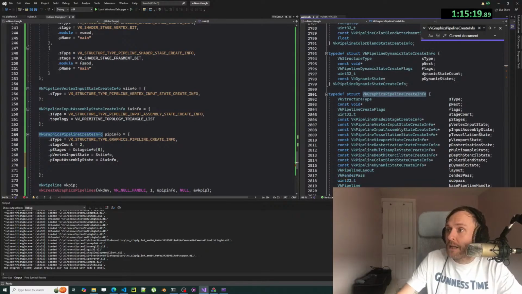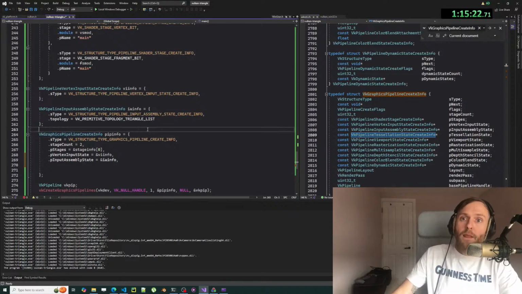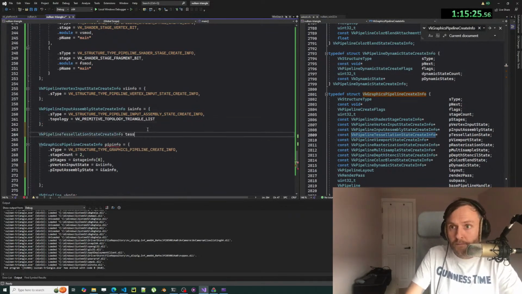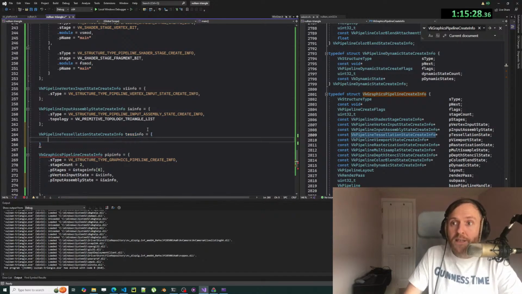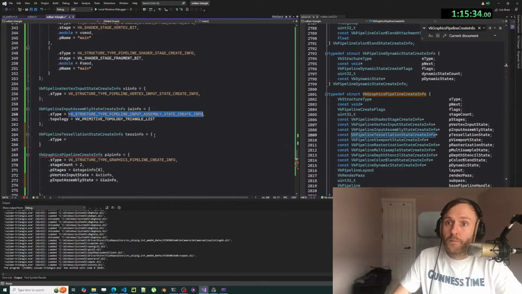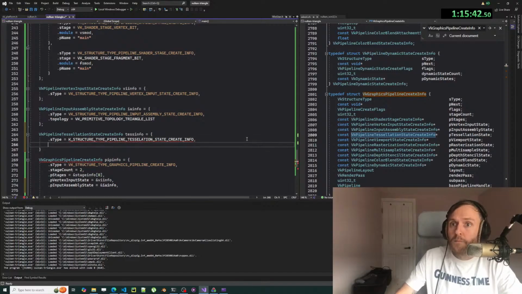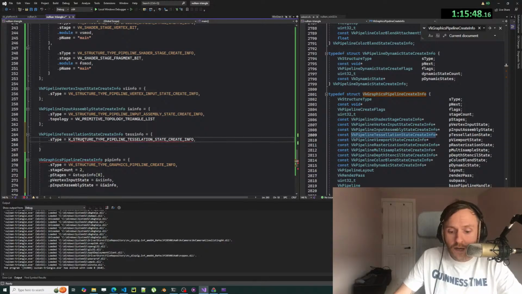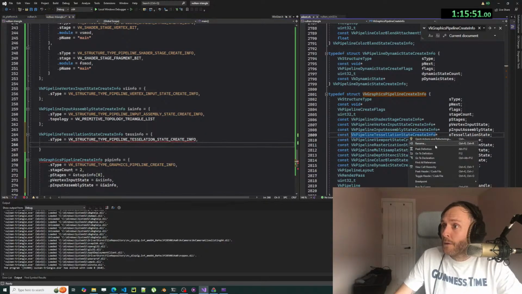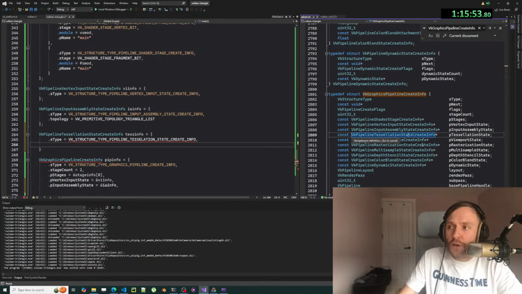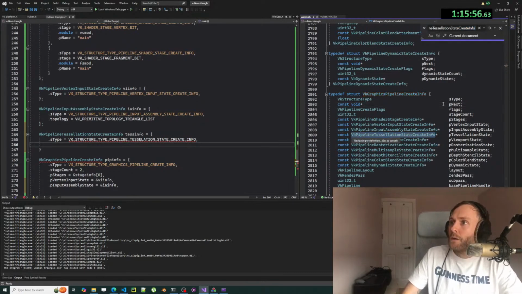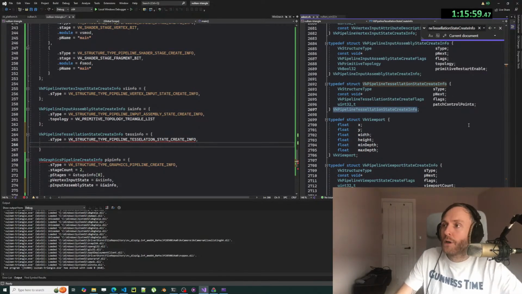Input assembly state, tessellation state. We're not doing any tessellation, but we need to make sure that I'm not missing anything. S type. Pipeline tessellation state create info. Oh, man, this is annoying me so much. It's just much quicker to do that, you know? It's in the same file.